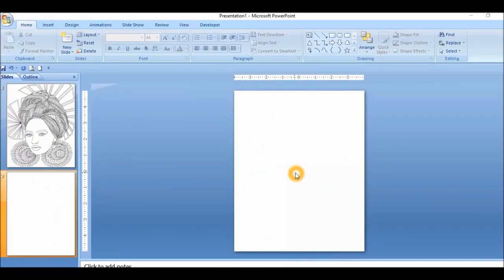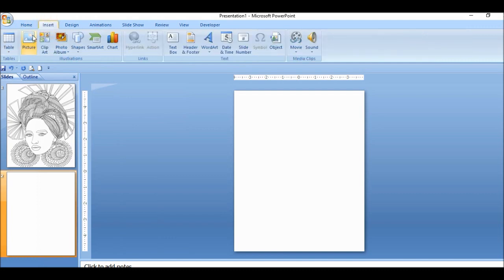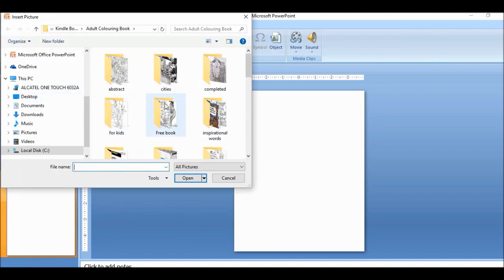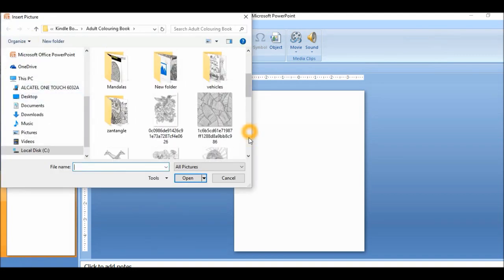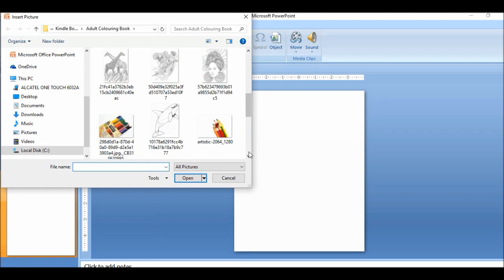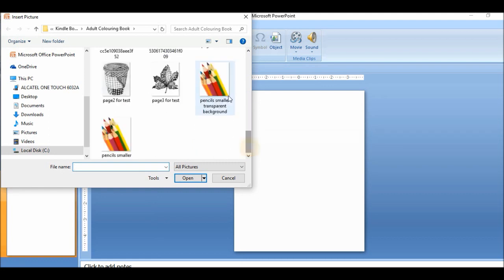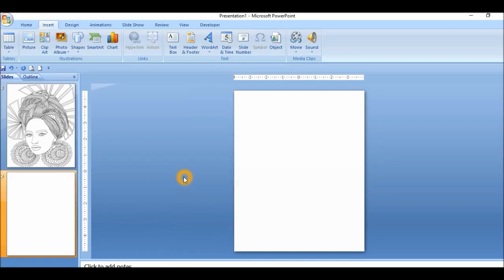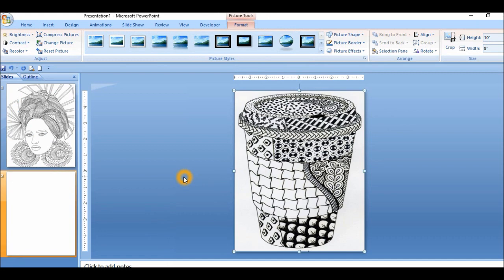Okay, done resizing the other two images that I want to insert in my adult coloring book. So I'm going to insert them now. Like we did before, I'm going to insert, and then we select picture, and I'll select the image. I'm going to select this one, page 2, for test. You see how easy that is?